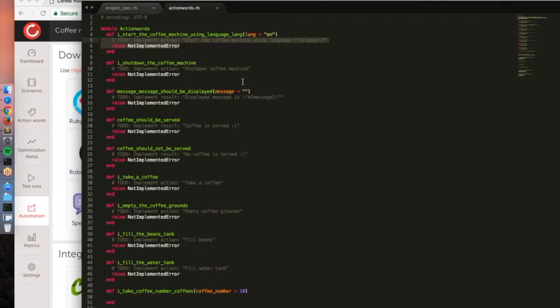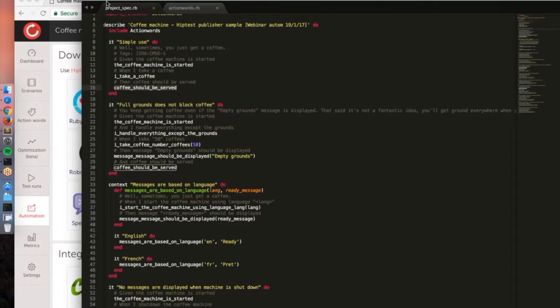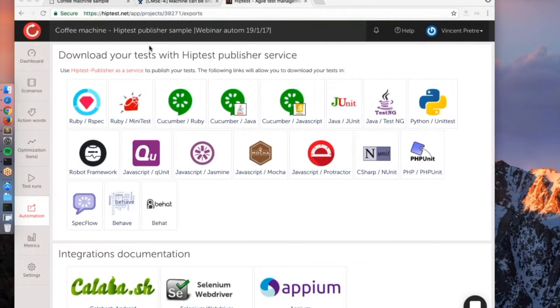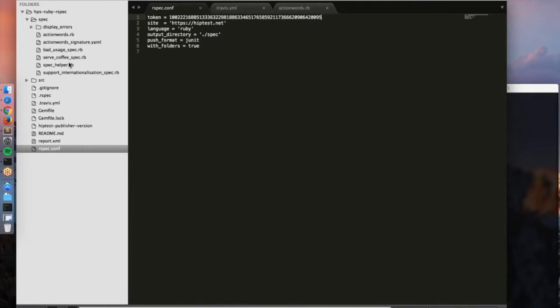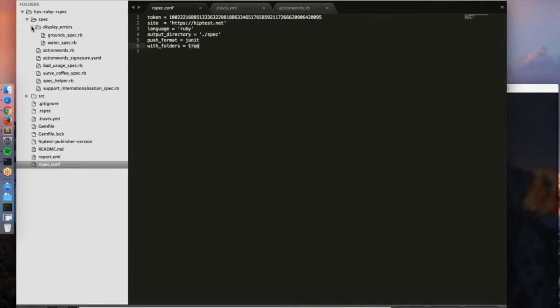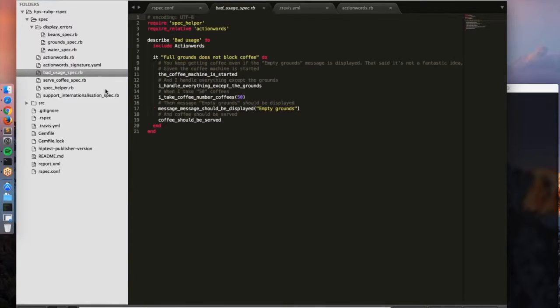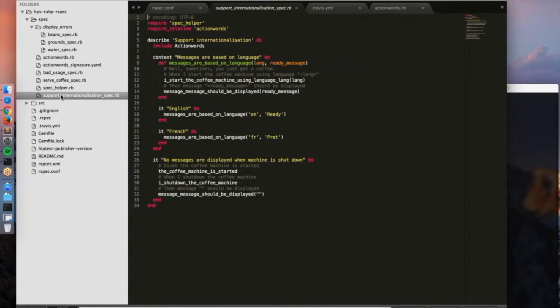So for this webinar, of course, I won't do all the implementation of those action words. So it's already done, hopefully. And if we have a look at it, it's shown here. So here, once again, we can recognize the config file we had before. We can see an option I added, which is with folder. So that means that we keep the folder structure of Hiptest. So you can recognize, for example, here, display errors and beans groundwater, serve coffee, bad usage was a specific one, and support internationalization was another feature.